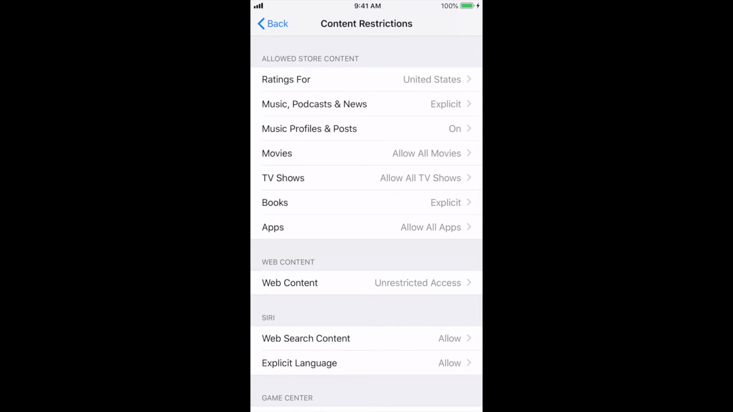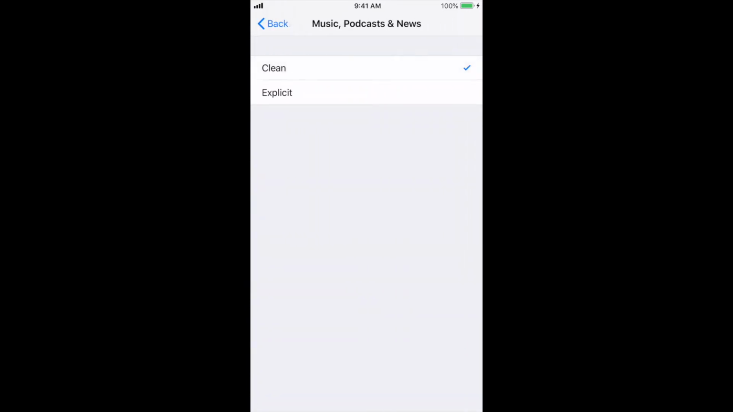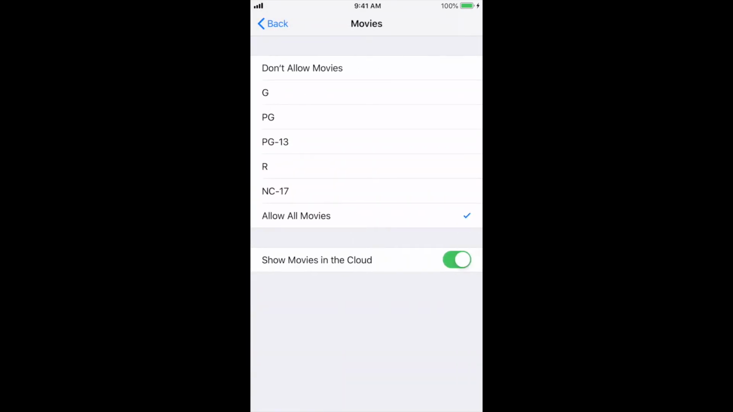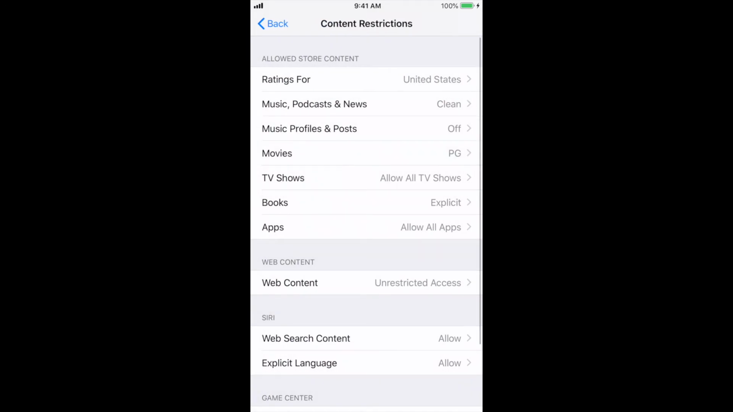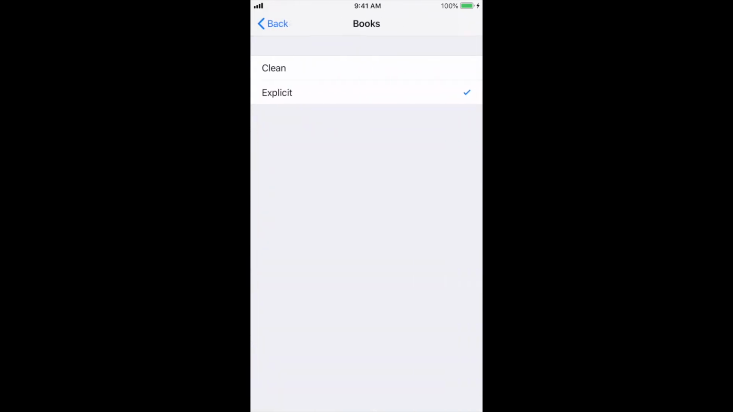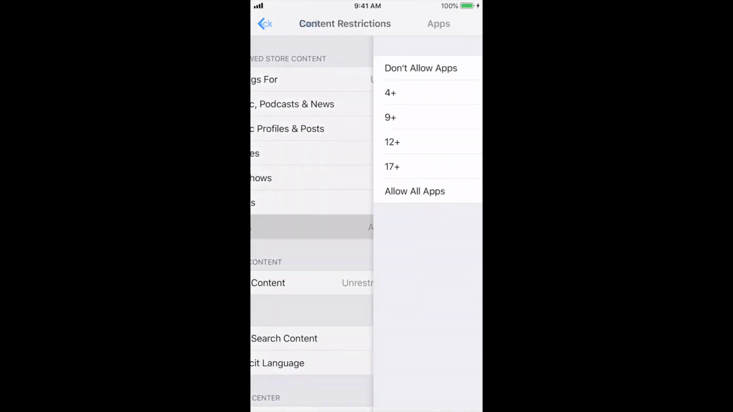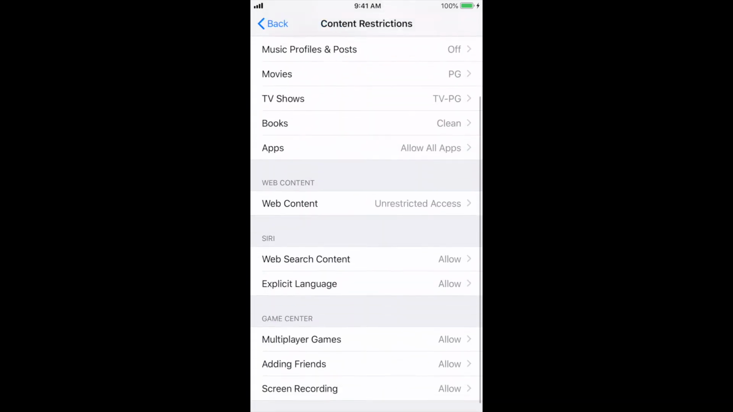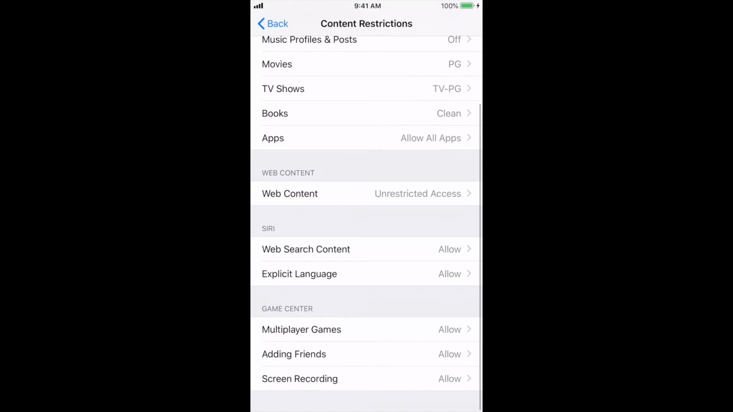Next, we have content restrictions. You can make changes based on the type of content that you want your child to have access to, as far as lyrics and the music, podcast, and news, and movies, TV shows, books, and apps. You can change the settings based on the content ratings that exist for those particular types of media. So go ahead and just click through and take a look at all the different settings that exist there.